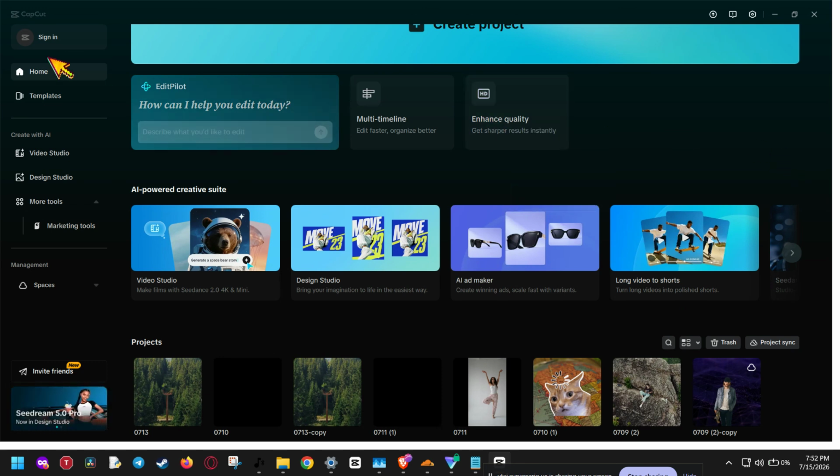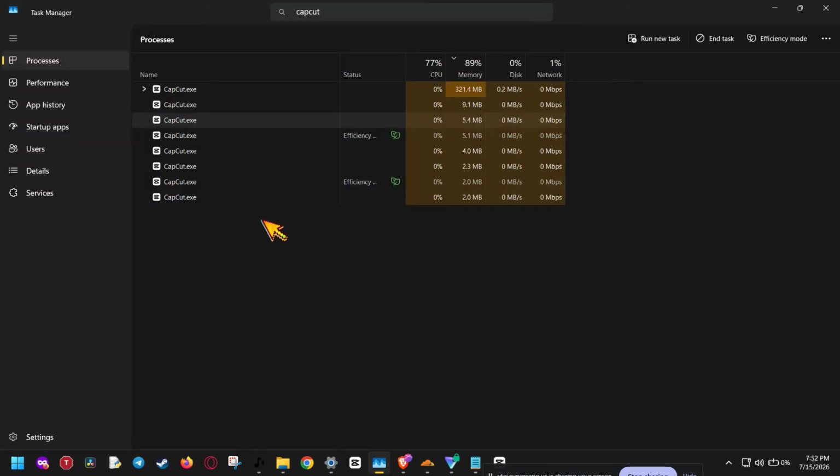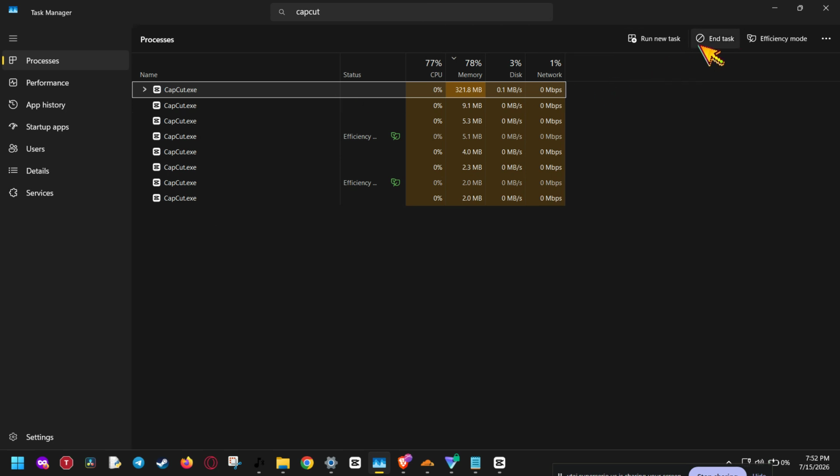On Windows, open Task Manager by pressing Ctrl, Shift, and S, or by right-clicking the taskbar and selecting Task Manager. Once it opens, look for every CapCut process that is running. You may see multiple entries, so make sure you select each one. Then click End Task to fully close them all. This is important because if even one CapCut process is still active, the issue may come right back when you reopen the app. Next, we need to sync your system clock.